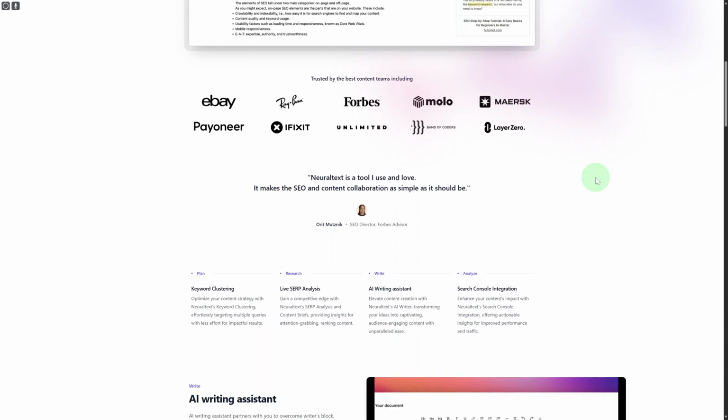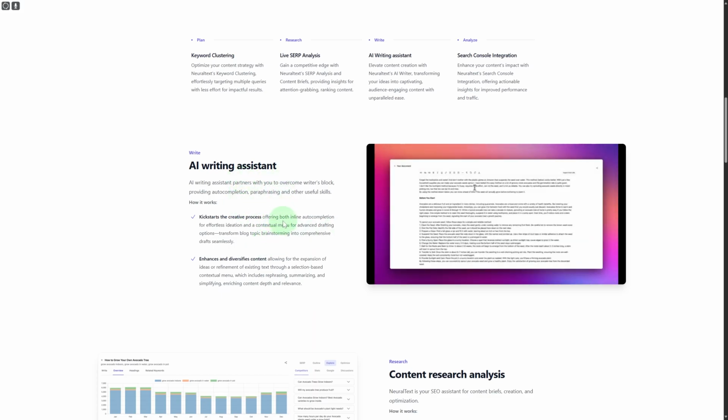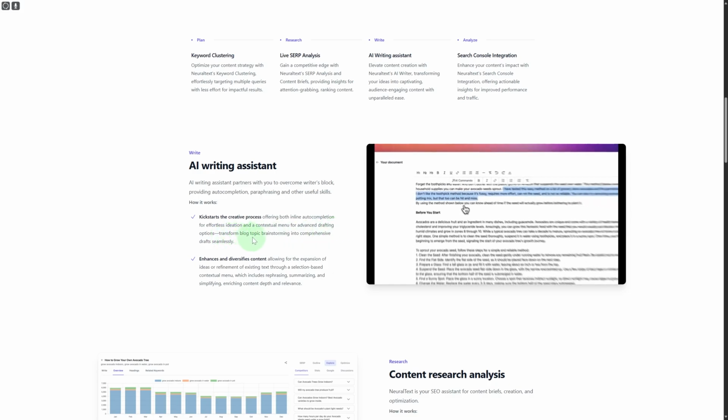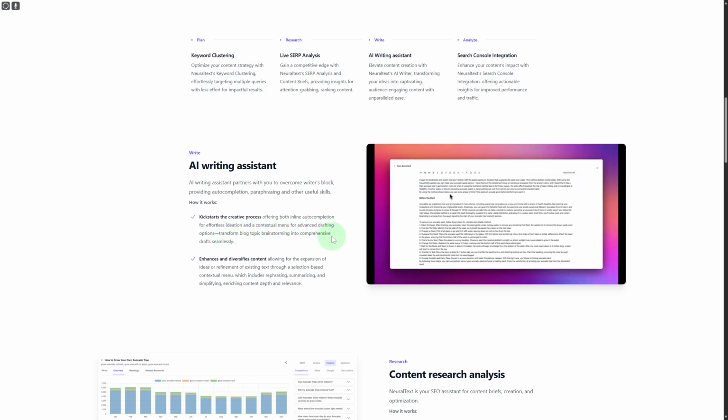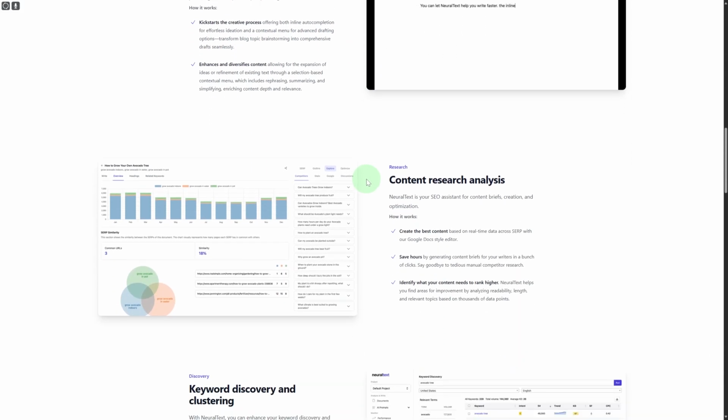Now if you scroll a little bit down, you will get to know about its features, like for example your AI writing assistant. So this is going to be offering both inline and auto completion for effortless ideation, and contextual menu for advanced drafting options. Transform blog topic brainstorming into comprehensive drafts seamlessly. So amazing AI feature inbuilt to this platform.